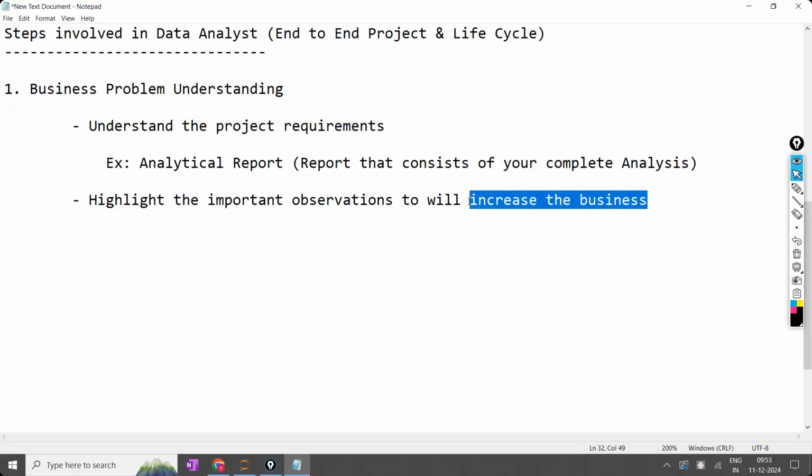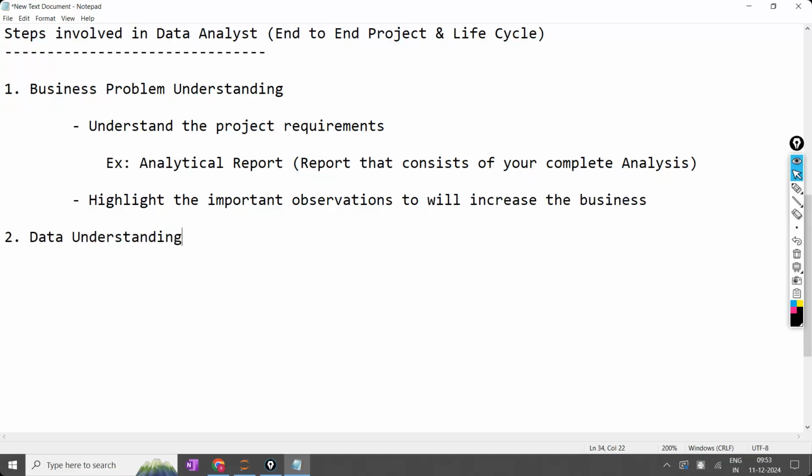Whatever the observations you have observed in the past. Right? Now, coming to the second point called data understanding. This is the technical name. What is inside that means understanding each and every column name first very clearly. Okay. So you have to understand your project with the help of a domain expert.